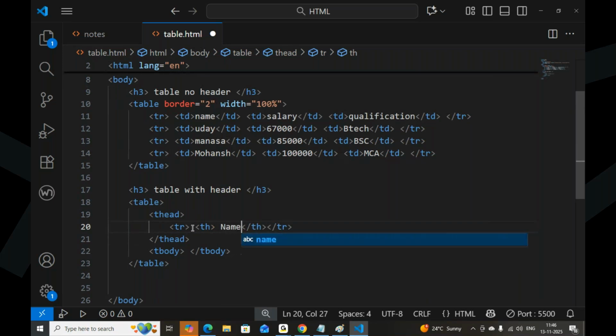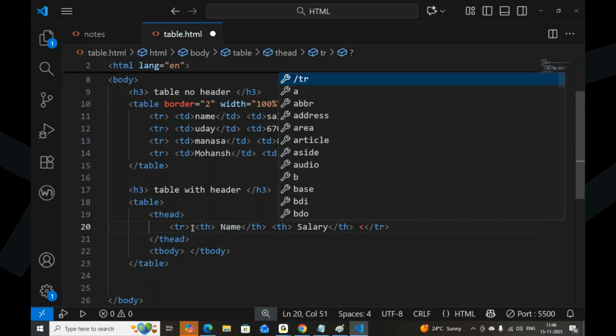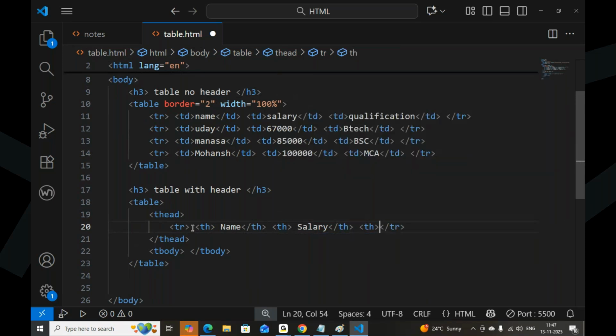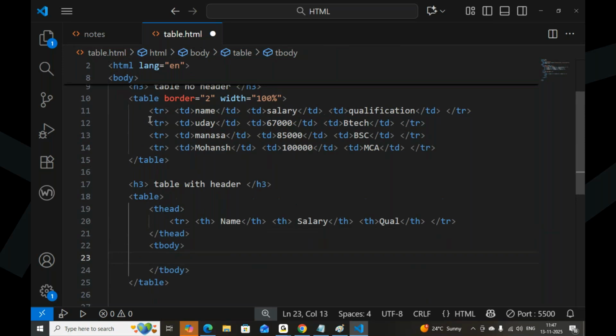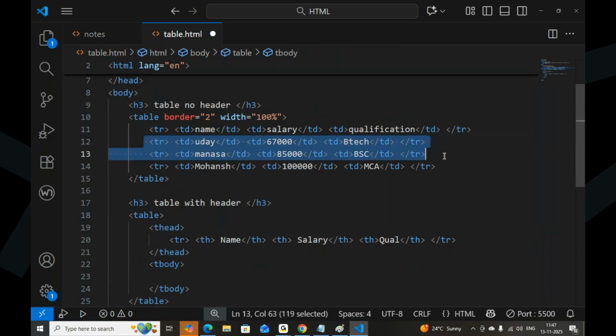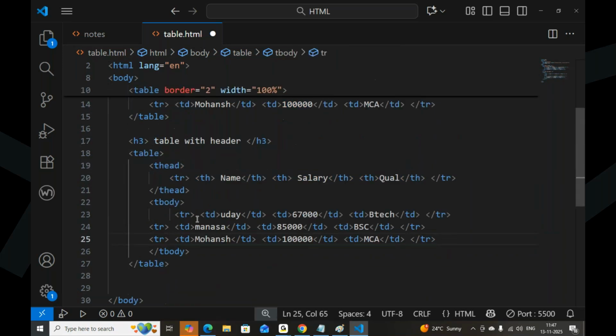First TH name, second TH salary, third TH qualification. That is the T head. For T body, you can copy the data, whatever we have here: Uday, Manasa, Mohansh. That data I took here.